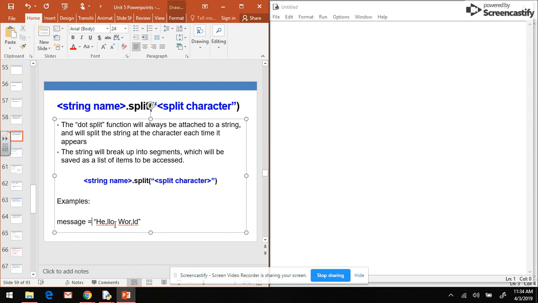So here's an example. We have hello world broken up with commas. And if we use the dot split function and we split at a comma, it would actually split this up. So I want to show you what I mean by this.